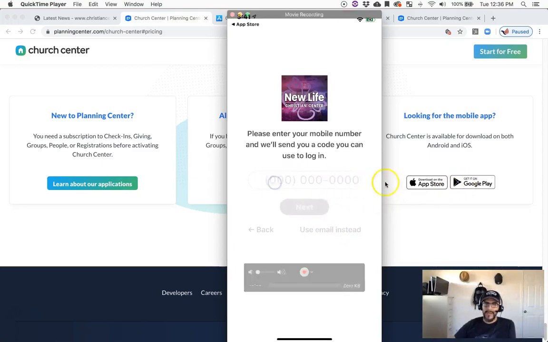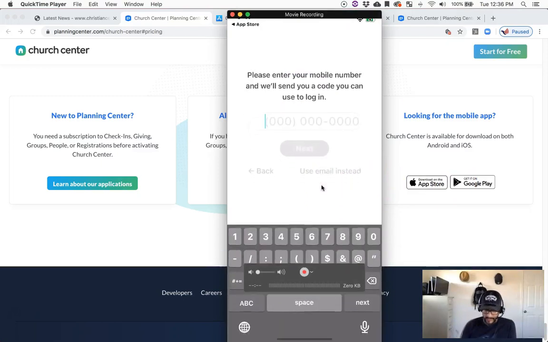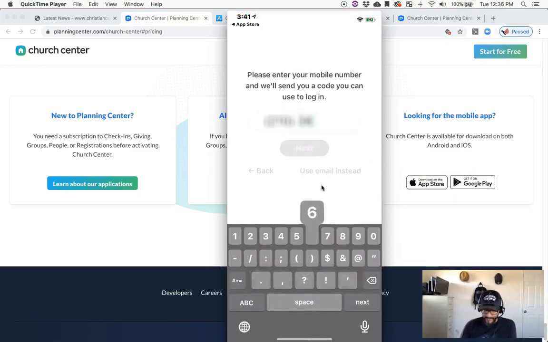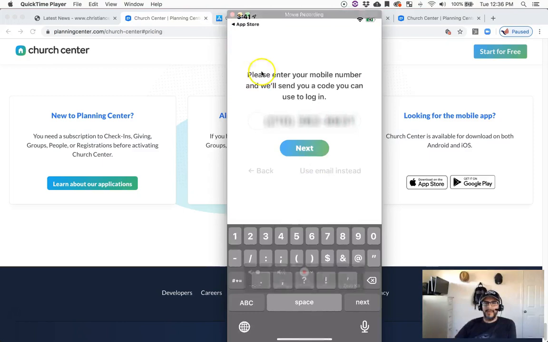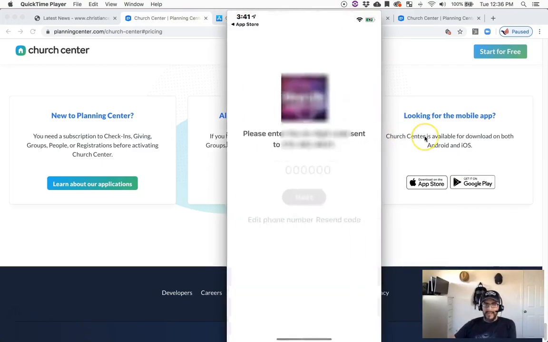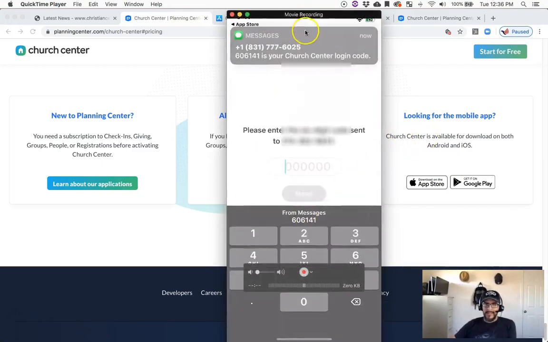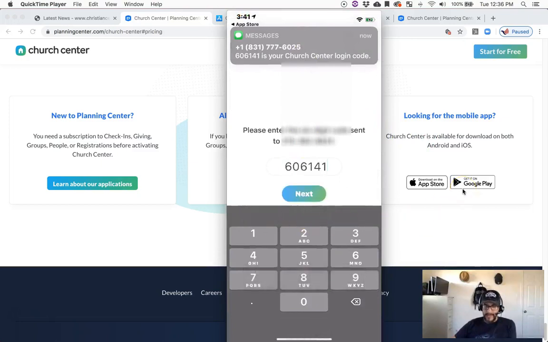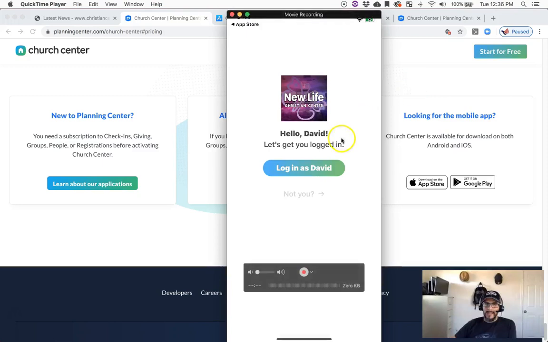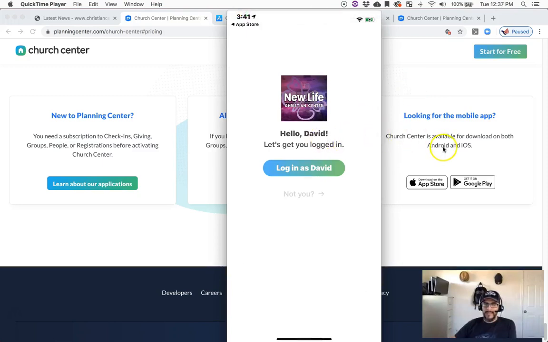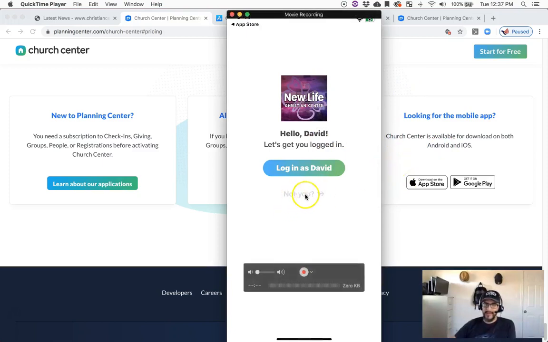So I'm going to show you what happens when I do it on my cell phone. So I'm going to actually put my cell phone here. Then I'm going to go ahead and click on next. And then once you do that, it comes there, and then there's a code that has been texted to me there, and it's also down here. So if I just click down here, it'll actually go right in. I can hit next, and then it just asks me once again, you want to log in as David? And it asks you here, not you, because sometimes you can have a number that's not associated with the correct profile, and you can fix that here by clicking on that button.